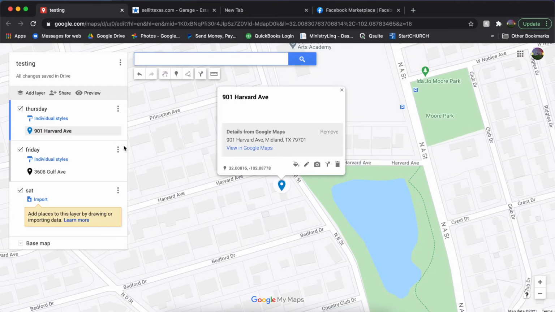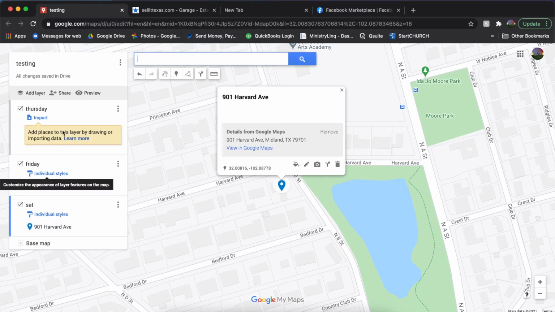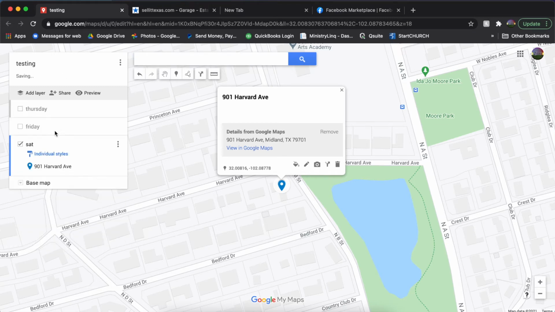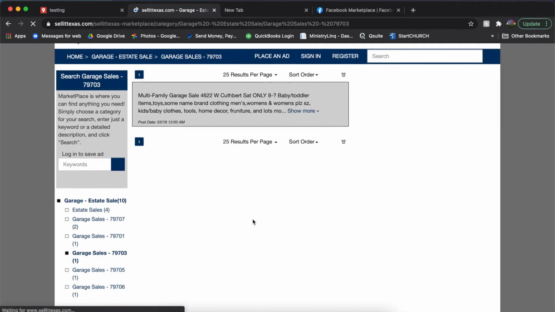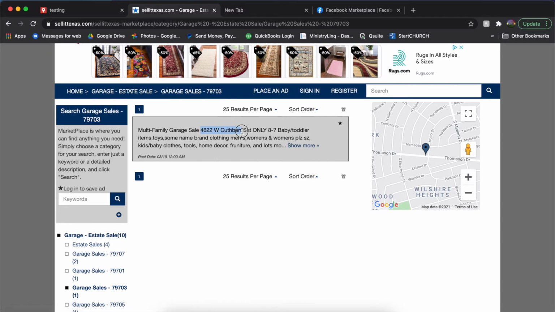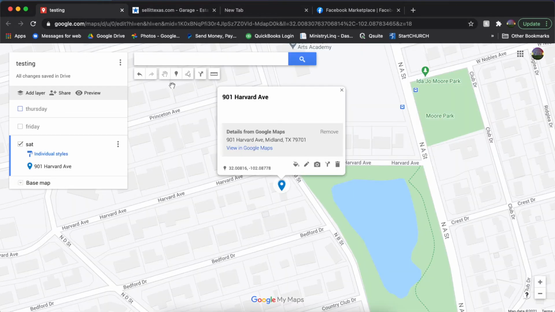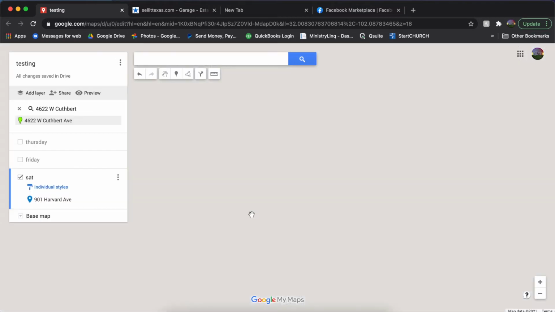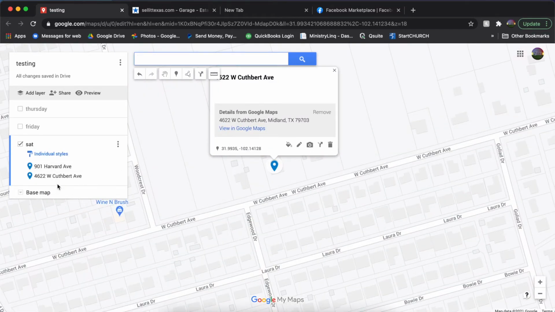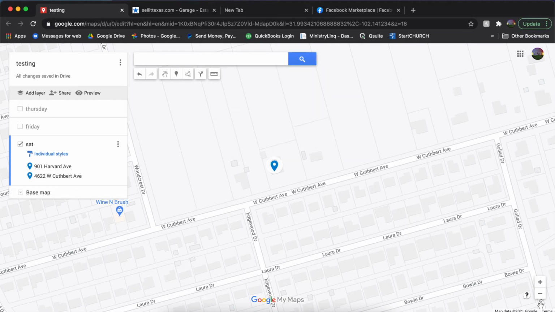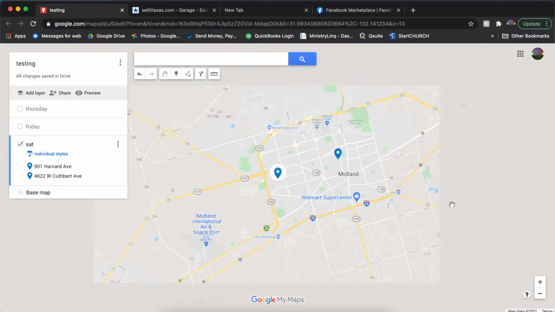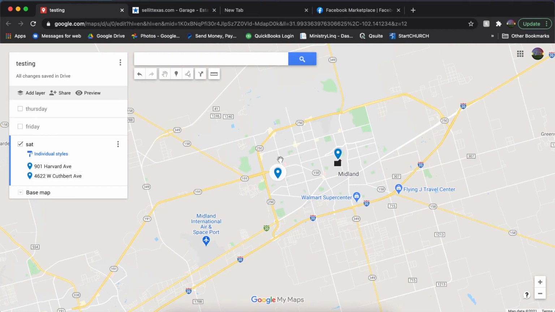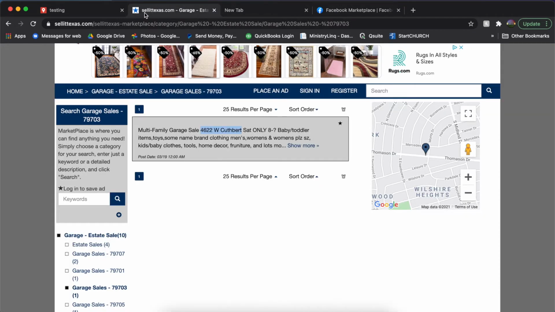I'm on the wrong day, so now I have to move this to Saturday. In fact, let's go ahead and take those off. And now that's mapped. On here, I'll go to the next one, 79703. I'll copy that address, put it on there, add to map. That way all of these will populate. If I zoom out from the map, I can see what's happening here. So I have two garage sales mapped, one here and one here. And that's how I do it. Don't sleep on your local newspaper sites.